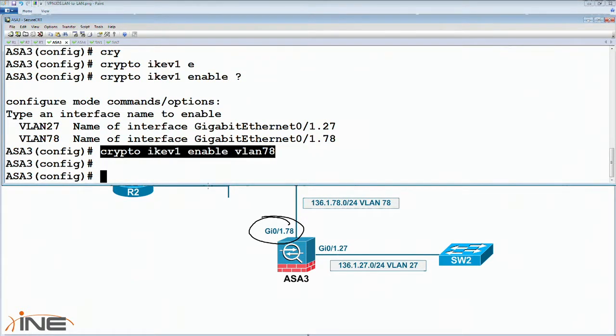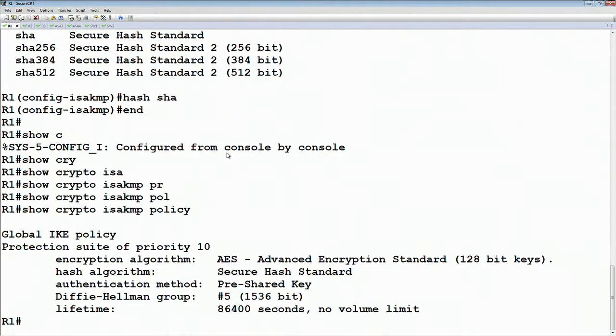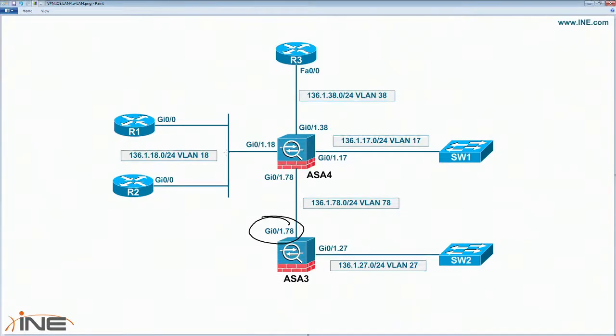So we said that we're going to use pre-shared keys, but what are the specific passwords that we're going to use? Now again, from the router side, assuming we're looking at the crypto map based config here, when the router applies its crypto map, the source is going to be, by default, the outside interface here, which specifically in this case is 136.1.18.1. So this means that's what the ASA is going to match against.